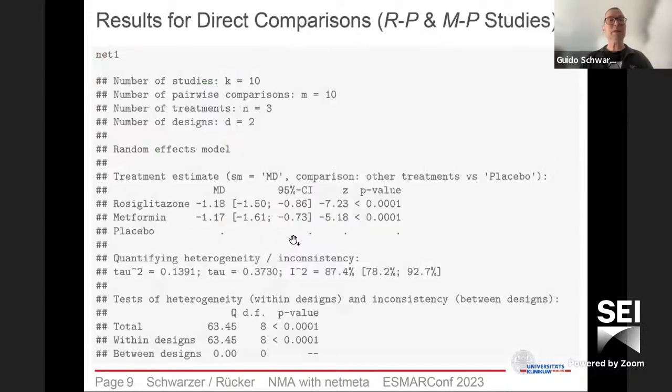And this is here then the standard printout for a network meta-analysis, or in this case here for our indirect comparisons. And what we see here in the printout is first the number of studies we included, number of pairwise comparisons, that is here the same. I will talk about this point later on when we come to the network meta-analysis model.